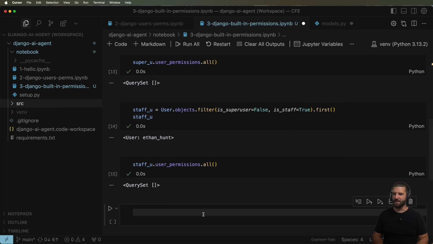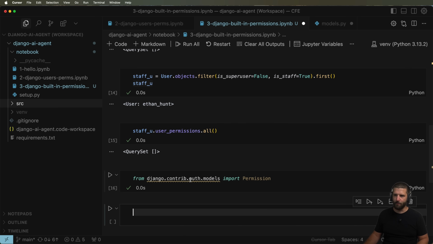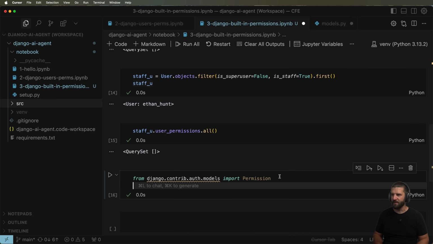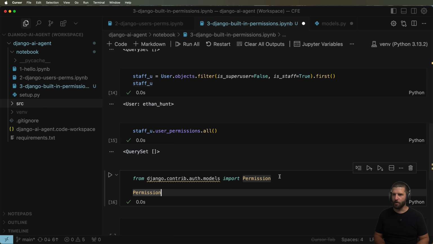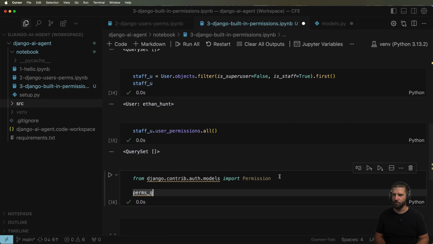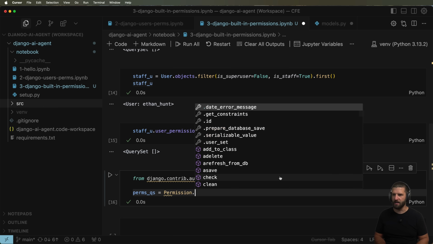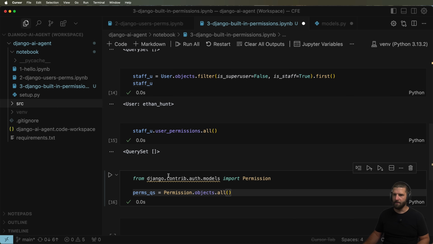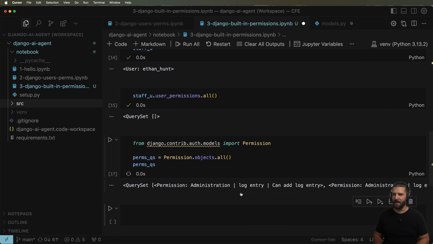Now, the way we're going to do this is by importing the actual permission class. There's a full-on model specifically for permissions. So if I actually import it from django.contrib.auth, I can take a look at all of the permission QSs or permission query sets. So I'm going to call this perms_qs equal to Permission.objects.all. And then I can go ahead and take a look at what those permissions are. There's a ton of them in here.